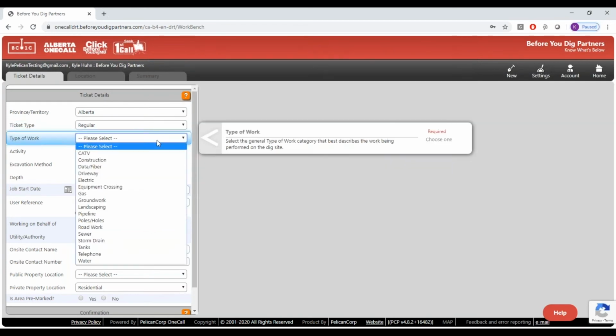If we click on type of work, you'll notice that the types of work listed aren't super in depth. They're actually pretty vague, things like gas or water or sewer or road work. It doesn't really get into the nitty gritty, because the type of work is just the overarching type of work that you're doing. So if you're doing, say, a water service repair, that would just be water. Or if you're doing a gas line, gas. If you're doing any sort of landscaping, landscaping. Select whatever best applies for what you're doing.